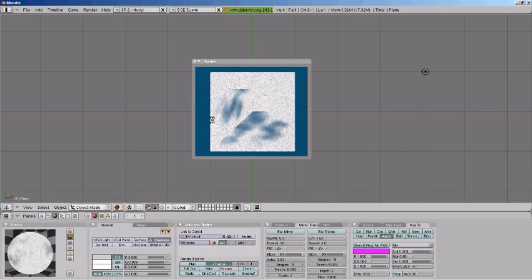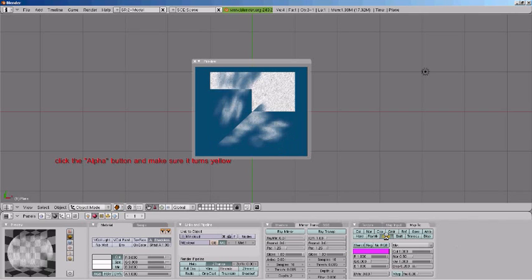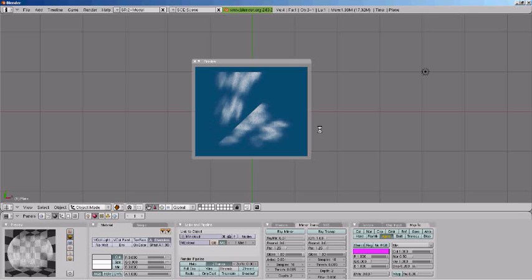Okay, but it's inverted. It's the white portions of the alpha channel that are being transparent and the black ones are being solid. So you can invert this by clicking on this alpha button right here, and there you go, it's inverted. So this is what we want to happen right now. As you can see, the texture of the clouds is not mapped properly, and we're going to fix that.